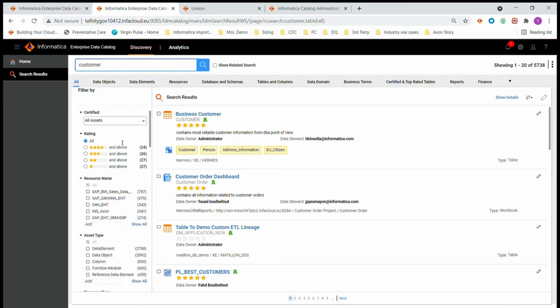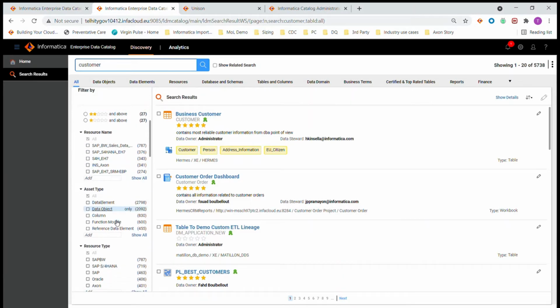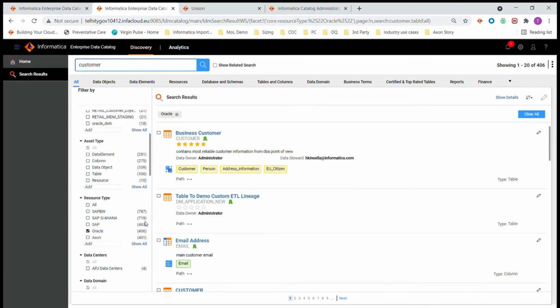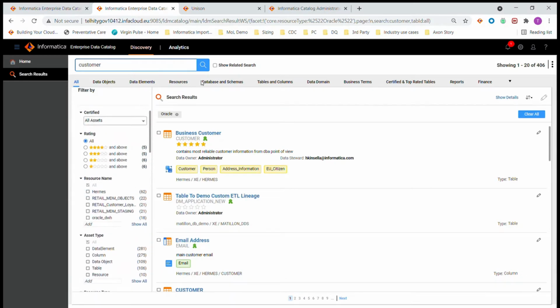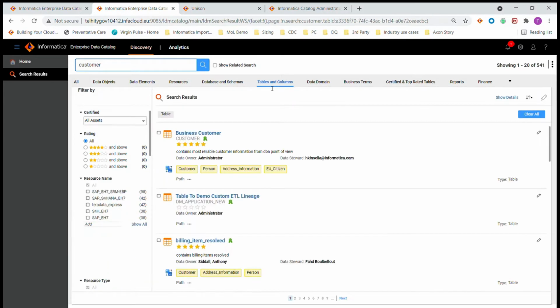You can see a lot of filtration options, like searching only for certified assets or for highly rated assets rated by the enterprise users, and also searching by the resource name or system name, asset type, columns and tables, resource type. I want to search for only Oracle related assets. You can also pre-configure your filtration into a tab. I want to see only databases and schemas, or tables and columns. So we can configure all that.